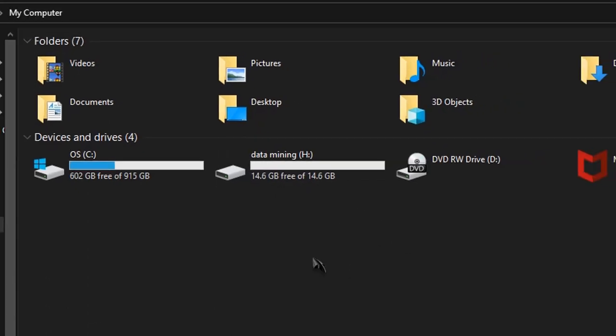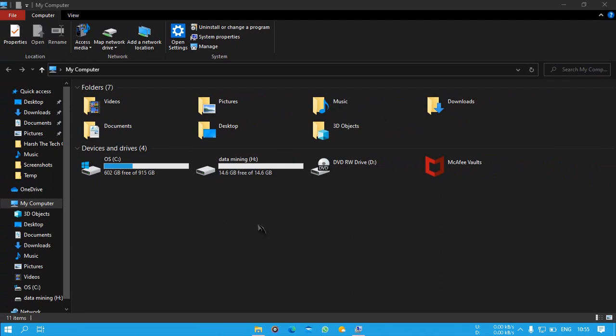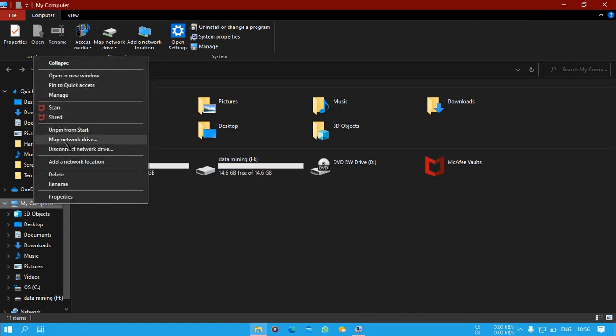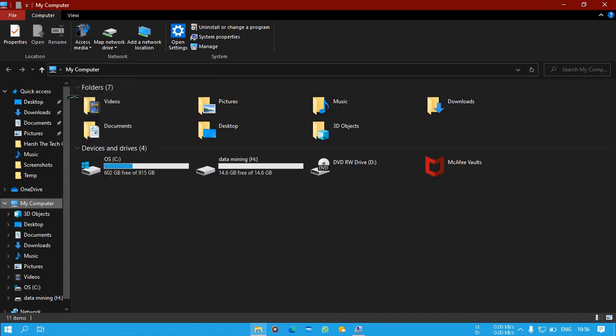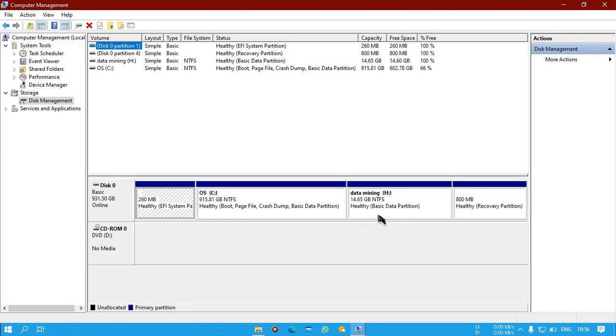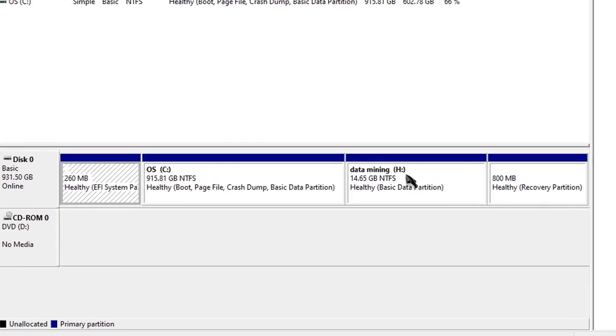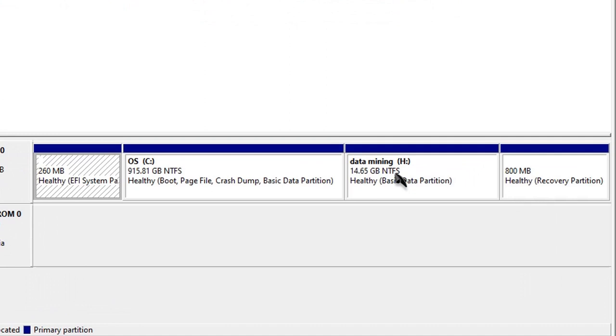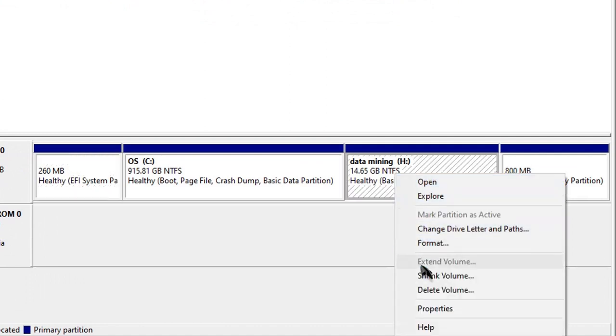Okay, now at last I'm going to show you how you can delete your partition. So this is very simple. Again, you have to go in your file explorer and in your my computer, and again you need to select this manage option, and again it will take you to this window. Now go again in disk management, and here on your created partition, right click on your partition, and you can see there is an option delete volume.